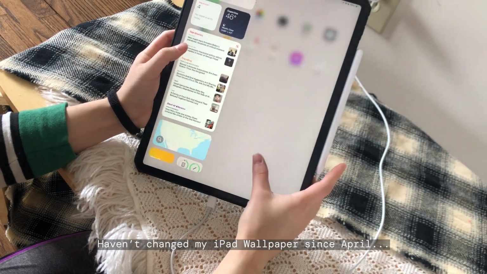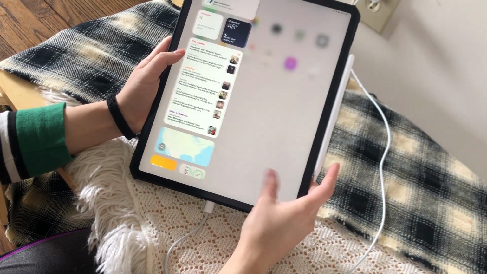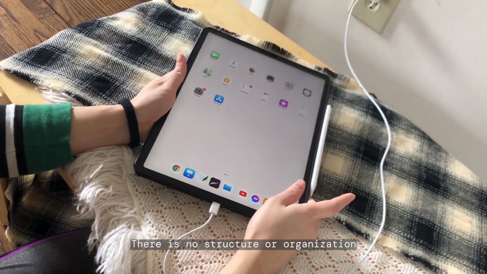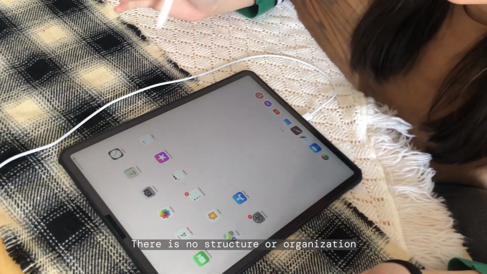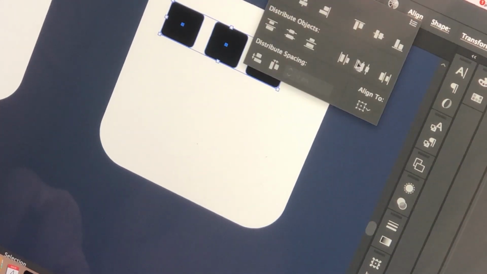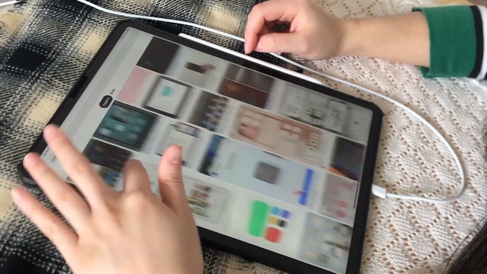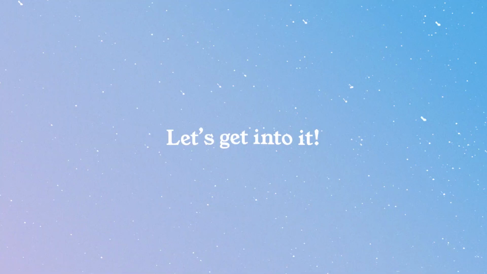I haven't updated my iPad ever since April. My wallpaper is outdated, and there isn't any organization or structure to my digital workspace. To change that, I'm going to redesign and reorganize my iPad, give it a new look and feel, and walk you through my creative process.